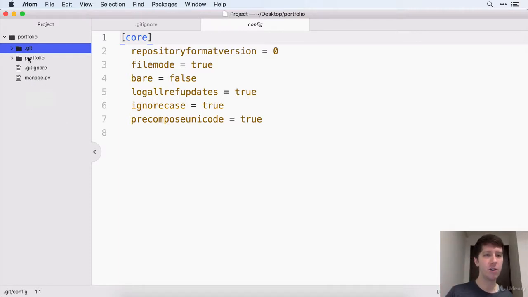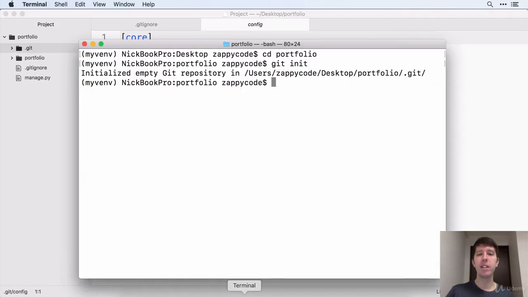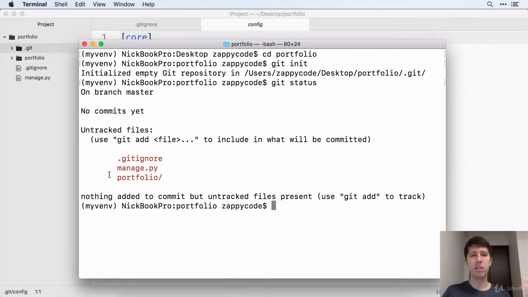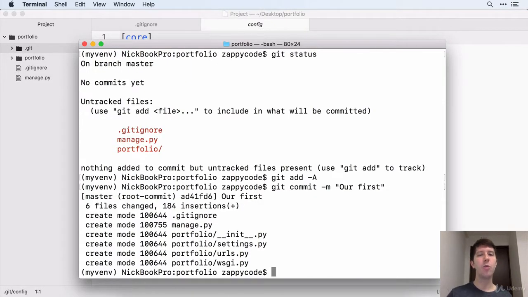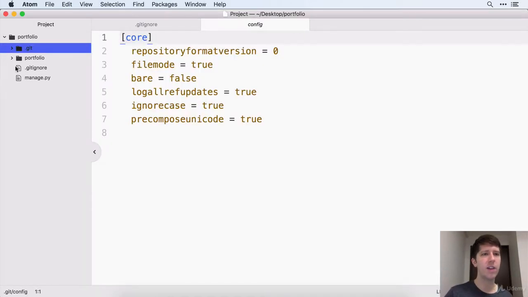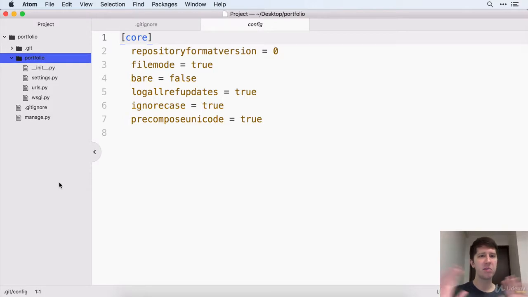So try not to touch that folder, but that means that we got our Git repository initialized, and if we do a git status, we can see, hey, these are some new files that need to be added. So let's go ahead and add those. git add -A, and then let's do a git commit -m. So we'll go ahead and just call this our first. And there we go. Now watch this. This is so cool now that we have our gitignore file.